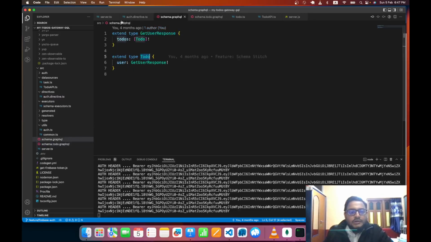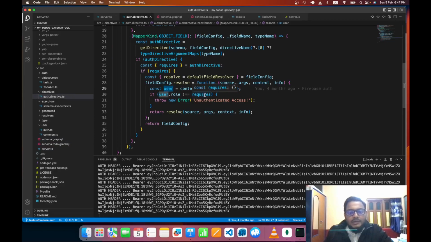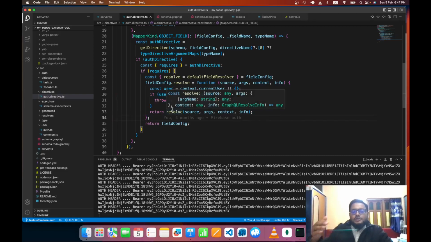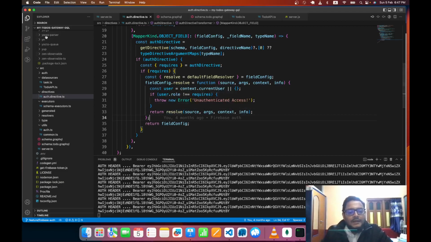If it's not admin, then we are throwing the error here. Else we are resolving, means we are passing the chain to the next level, nothing else. So this is our custom implementation. We'll get all the required data from the context, then just you have to do your own validation. If it's not satisfied, then you have to throw an error, else just you will resolve.